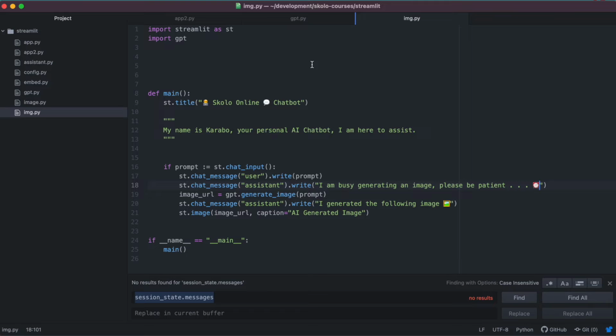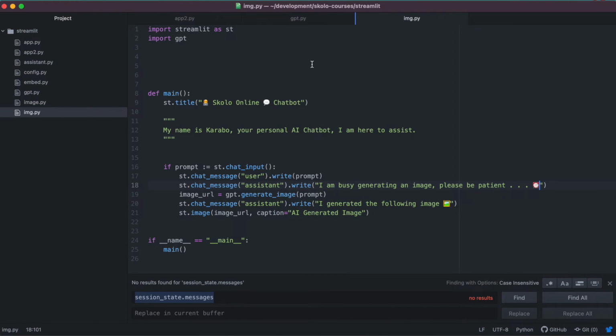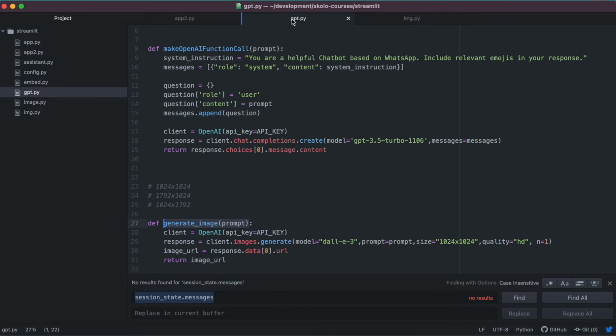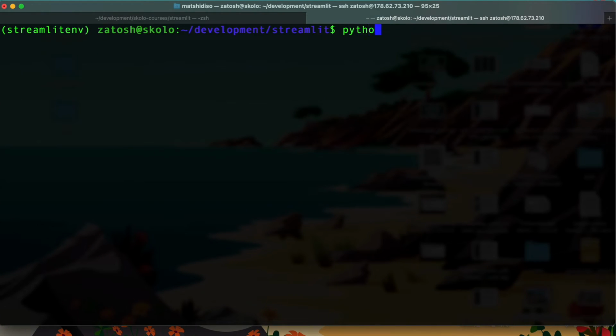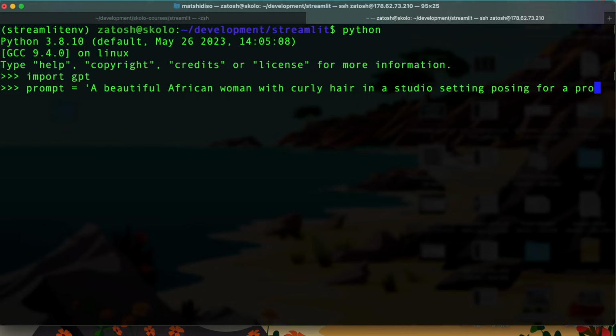But this will be now a different application, right? So let's stop this. Let's clear that. And let us, first of all, test our function, right? I like to test my function manually. So I'm going to create a prompt, and so let's call Python over here, and then let's import GPT, right? And then let's create a prompt. A beautiful African woman with curly hair in a studio setting, posing for a professional photographer. Okay.